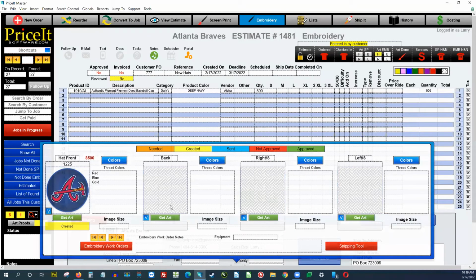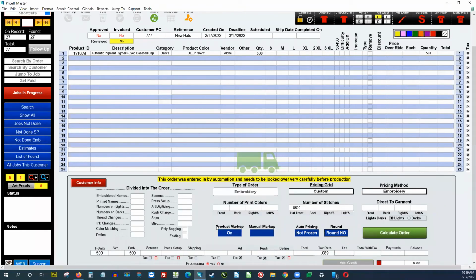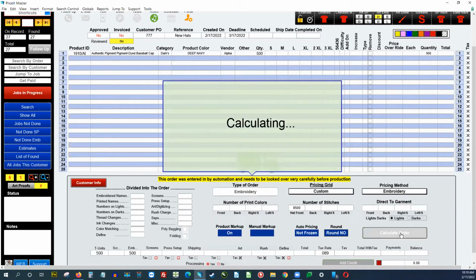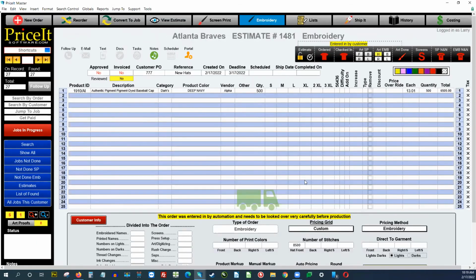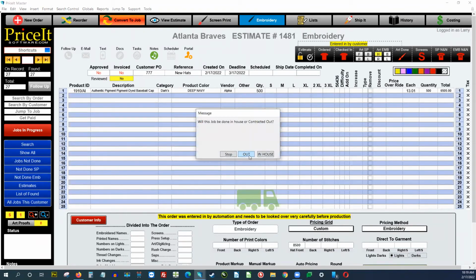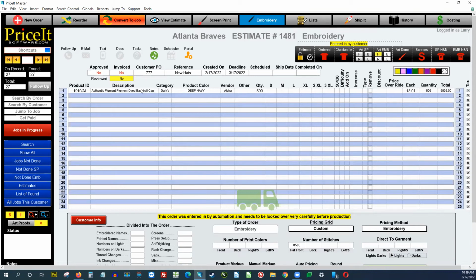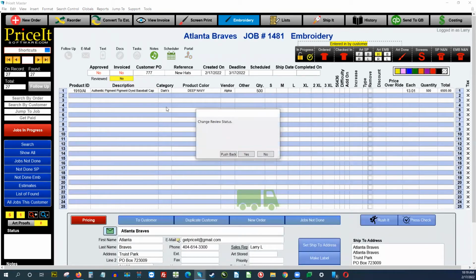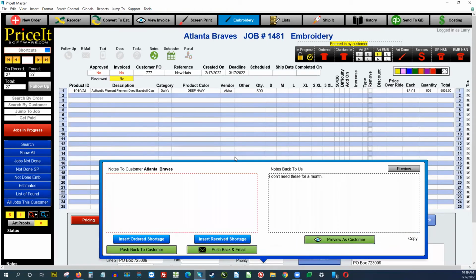We see that's the artwork, and we come down here and we look at the pricing and make sure that's correct. Of course, we haven't run the pricing yet, so we're going to go ahead and calculate it. Okay, now we're going to send this back. Now we reviewed it, looks good. It's something we're going to accept, and we are going to turn it into a job, and we're going to do it in-house. We're going to click on reviewed. We're going to send this back, change review status. We're going to say push back. And then I can create a note back to them, say everything looks good.